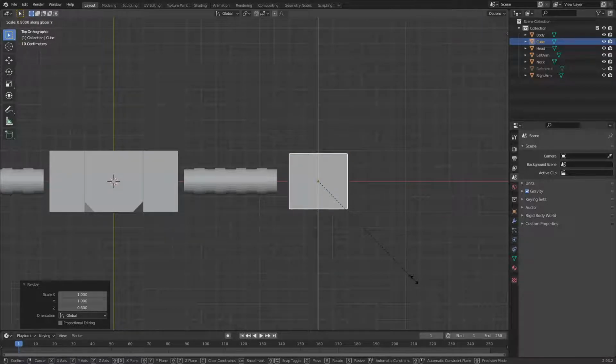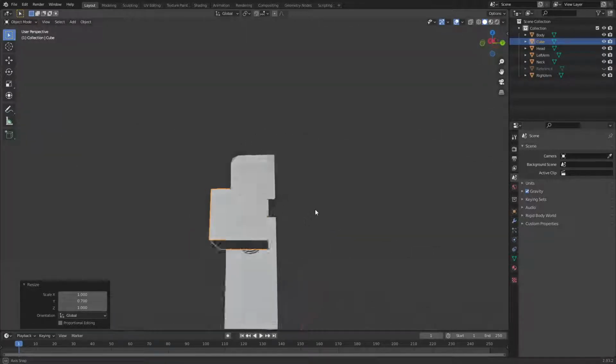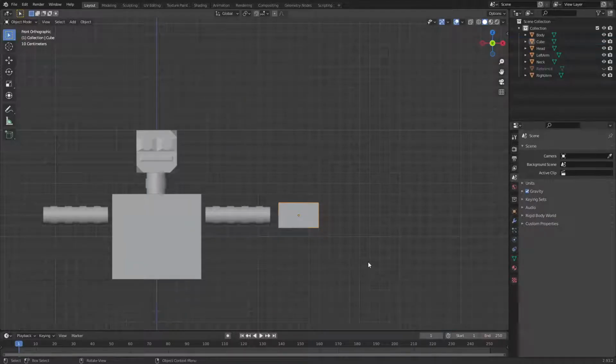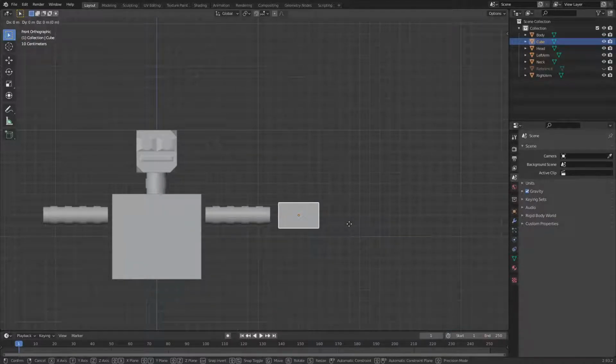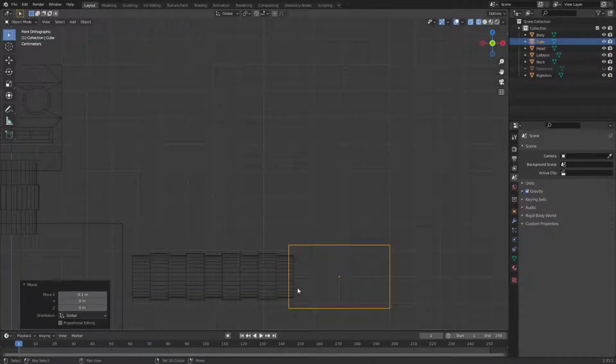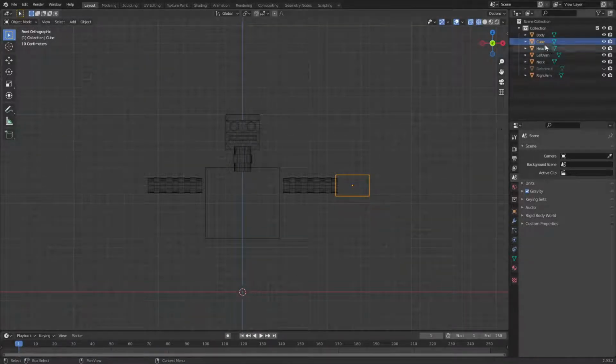Let's scale it a bit on the Y as well. So I don't know, it's blocky, but yeah. Anyways, G and X, just drag it here, going to wireframe, so you can see it's inside, so hopefully it'll be okay. Let's just rename it right hand.